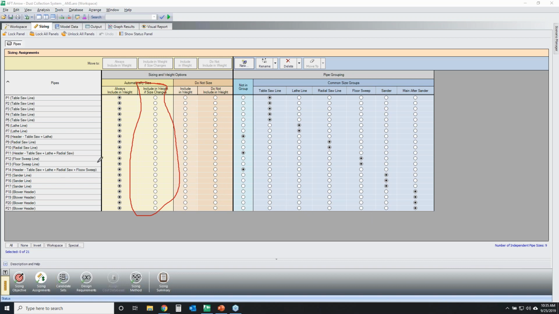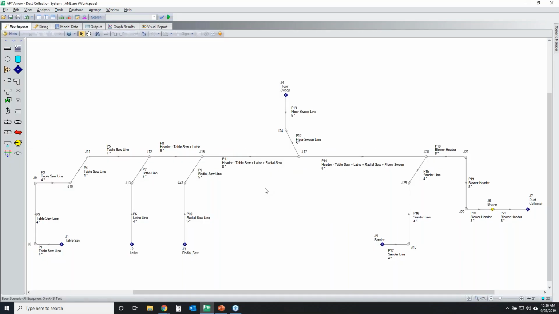So that's what you would do first, is you would specify which of your pipes are going to either be sized or not sized. This is a brand new system, so we're going to allow everything to have their pipe size changed. So that's the first step. The next step is to create some common size groups. So when you are looking at your system here, back on the workspace, there are 21 different pipes on the workspace. That's what that little icon means down in the bottom right corner.